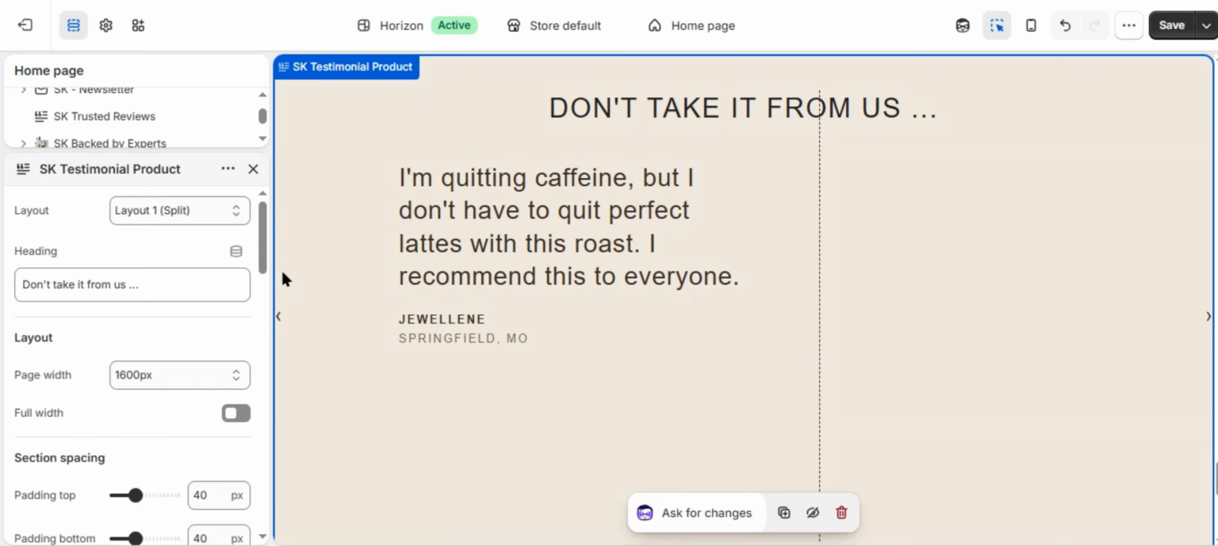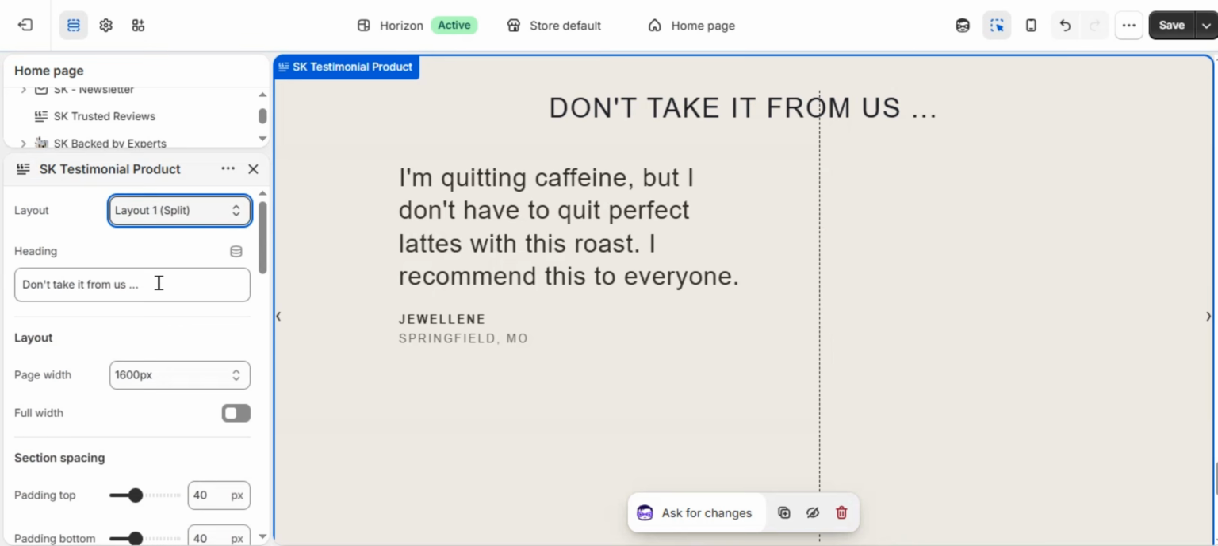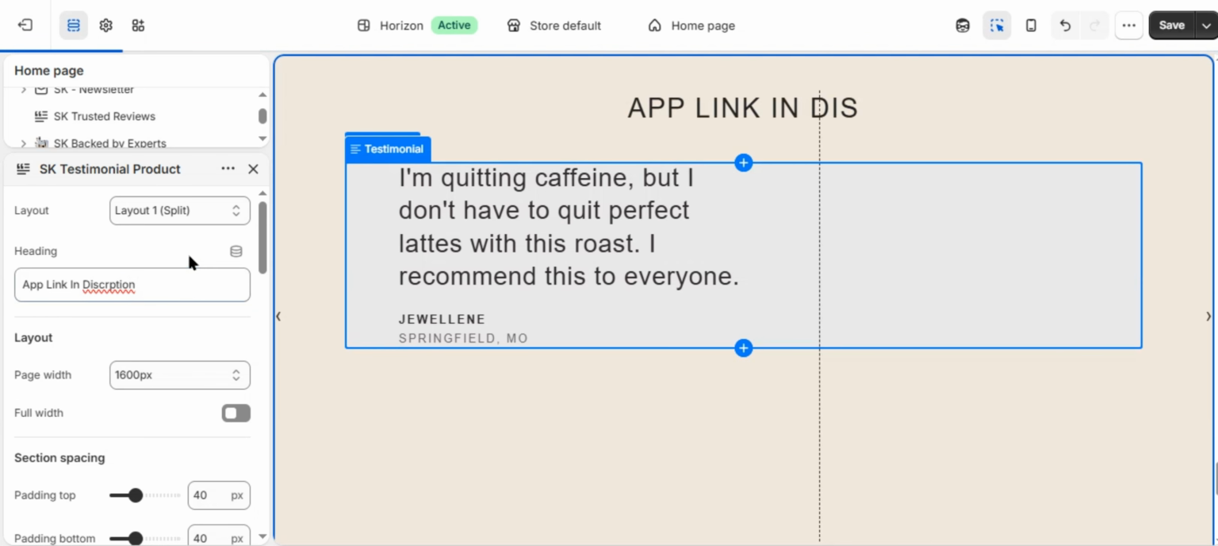First, there are 3 different layout options. You can use whichever one you like. I'll go with the first one for now. Below that is the heading, where you can add whatever text you'd like. Honestly, this one already looks pretty good to me too, but just to show you how it works, I'll change this to App Link in Description.